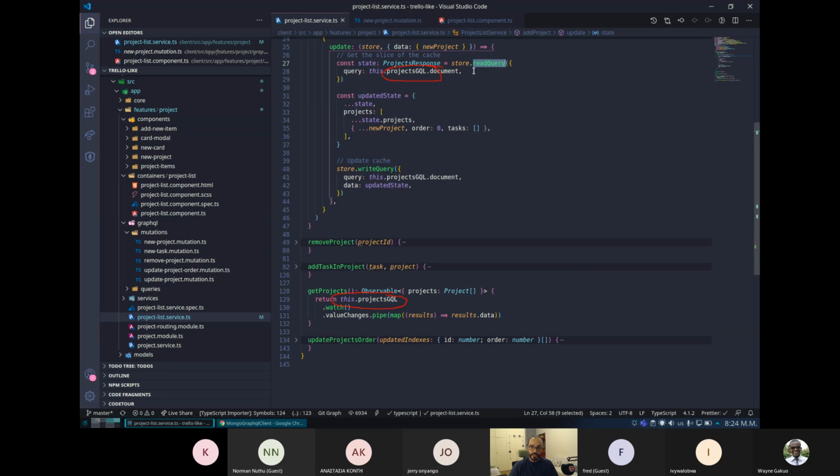So what we're doing, we're getting the slice from the cache, we're updating the slice, we're updating the cache, and then we write again on this query. So this means that when we write something, because we have a watch, we have an observer, we observe the changes on the cache, we'll immediately update the data.